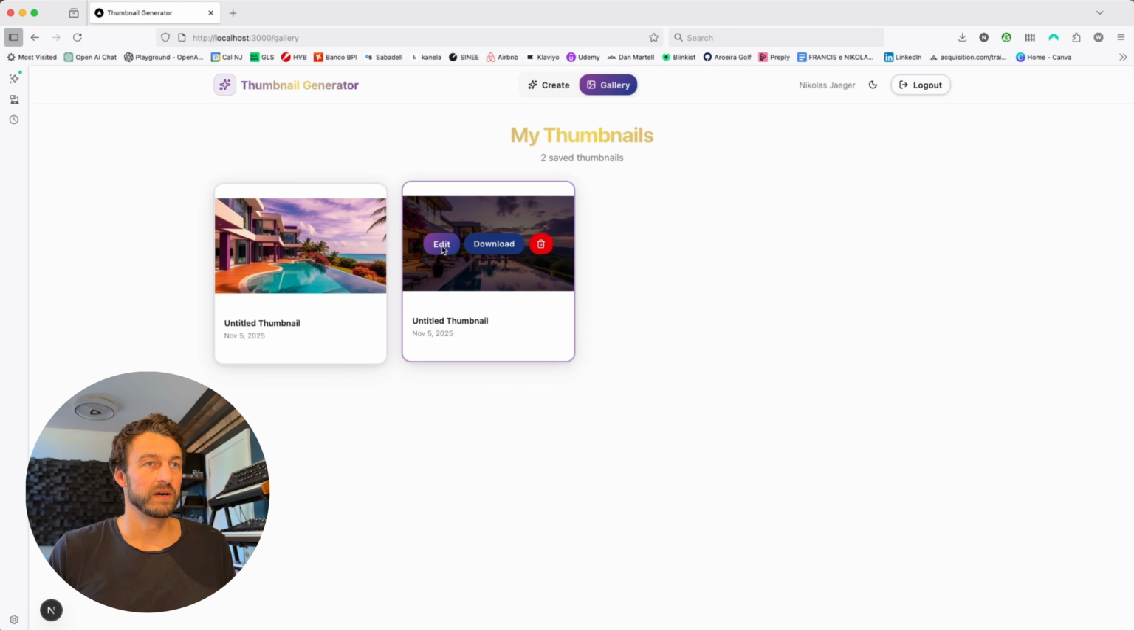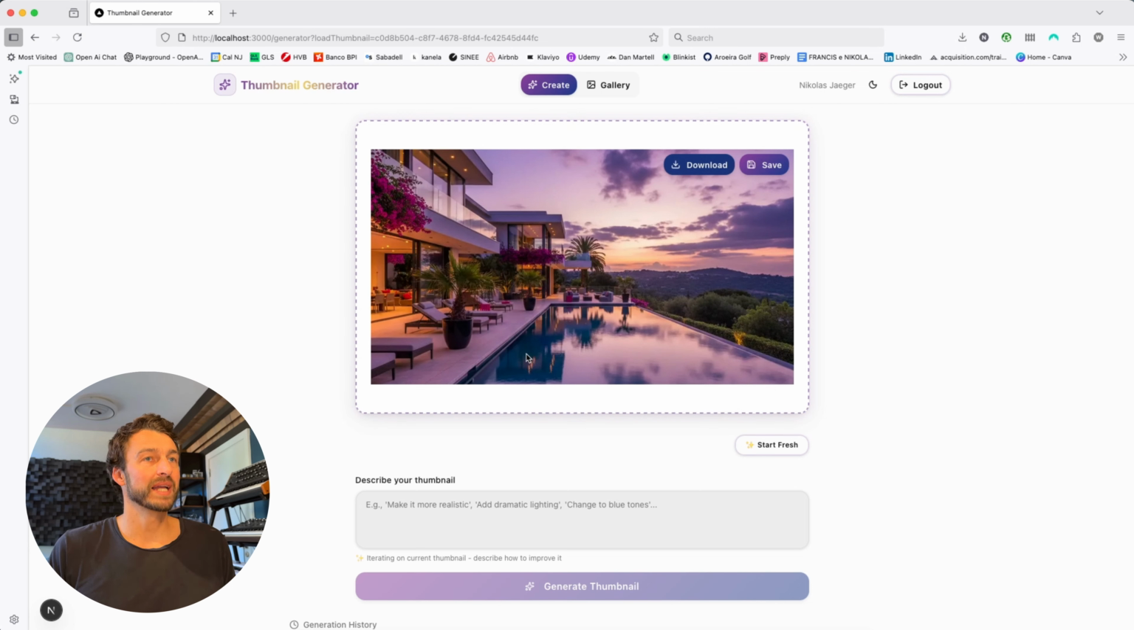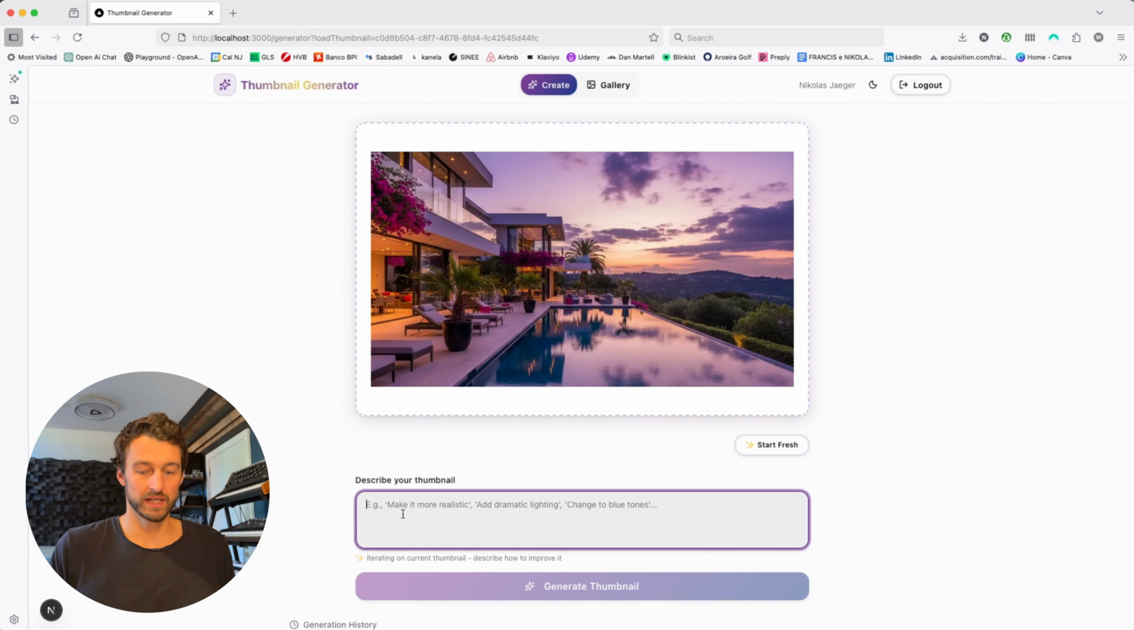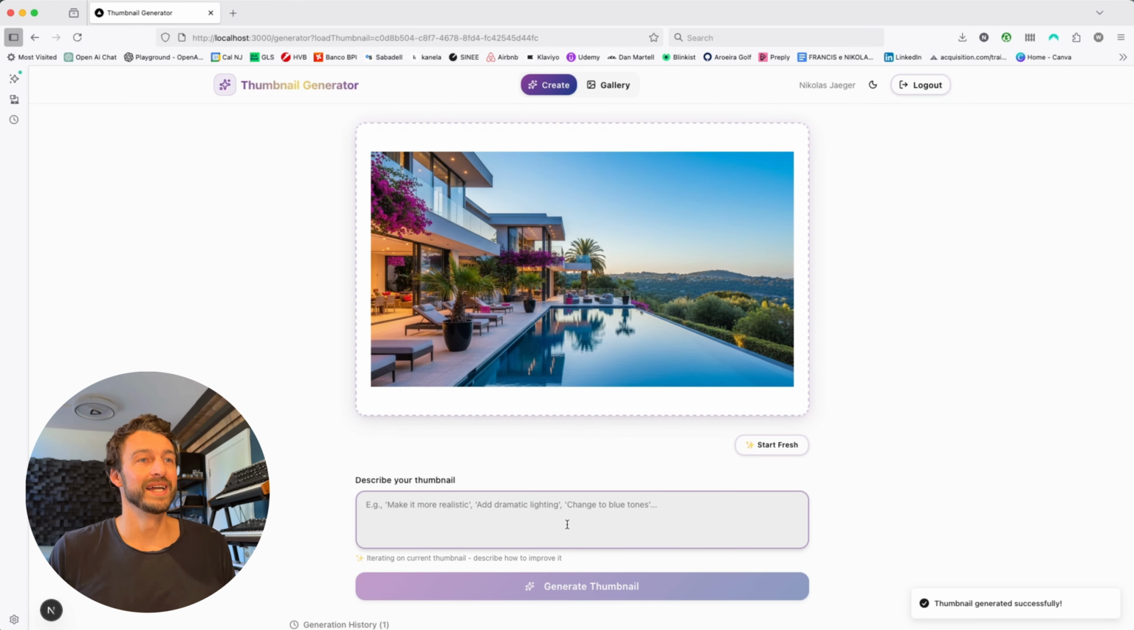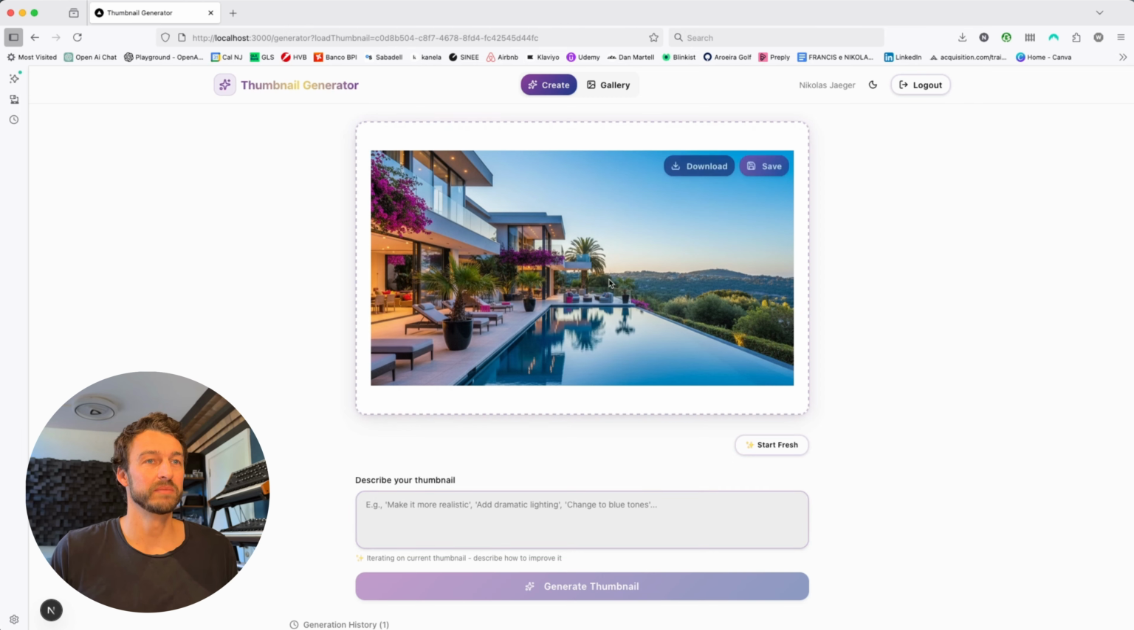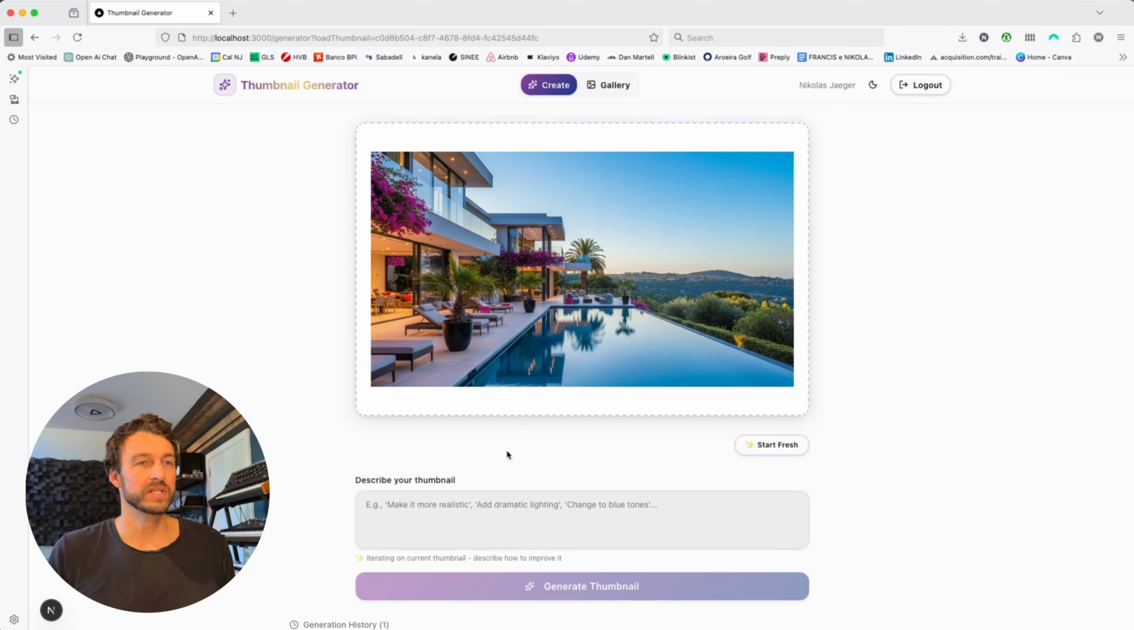So let's click on edit. It will be loaded back into the editor. And from here, I can change it. For example, make sure the sky is very blue and sunny. And we can iterate that version of a picture or thumbnail. And there you go. Now we have a blue sunny sky and the same house. Amazing.